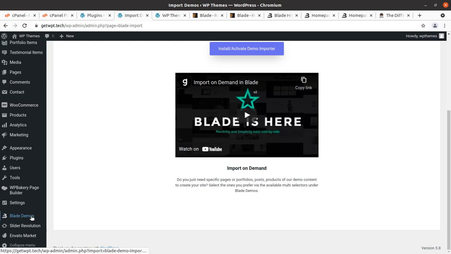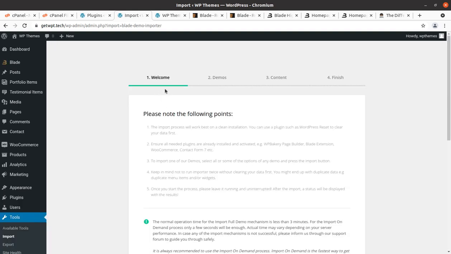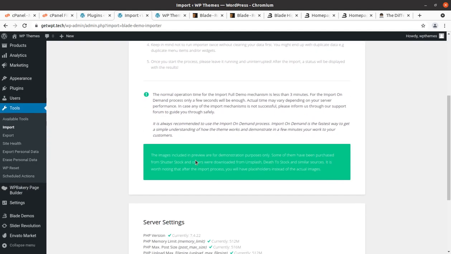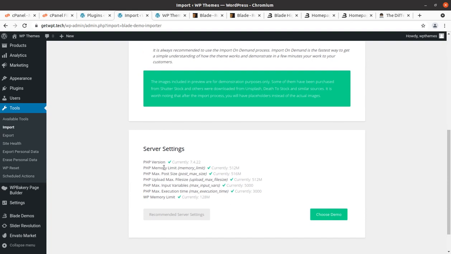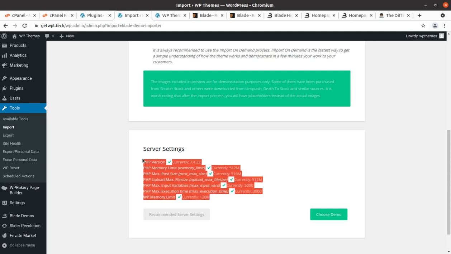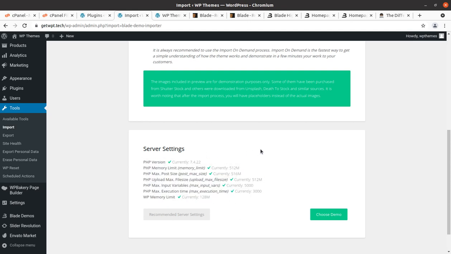In fact, the Blade demos are here, and we should click on Blade demos, and here we have a welcome page for demo import, and this screen also shows the server settings. All the credentials of the server should be adequate here. Before importing the demo, you should check that everything is green here, and if it is not, you can handle this through your cPanel PHP INI settings.